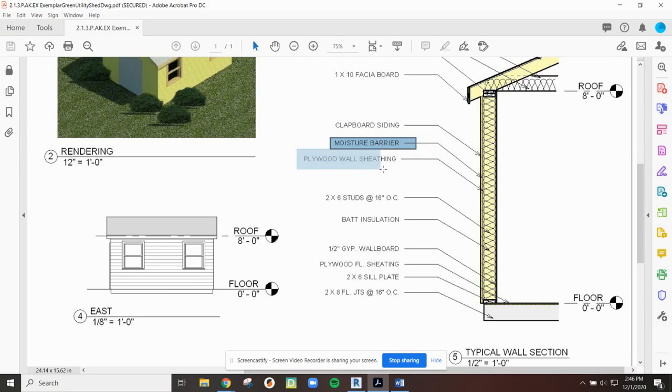We are seeing plywood sheathing, but it does not tell us how thick this plywood sheathing needs to be. So we're going to leave it as a default in the Revit software. We can certainly change it. We see we have 2x6 studs being shown.